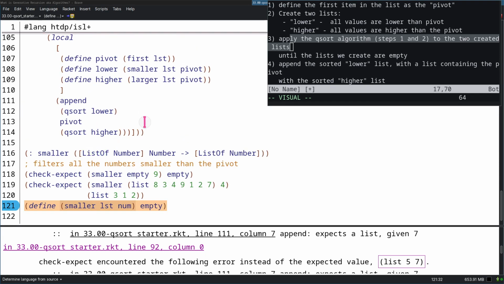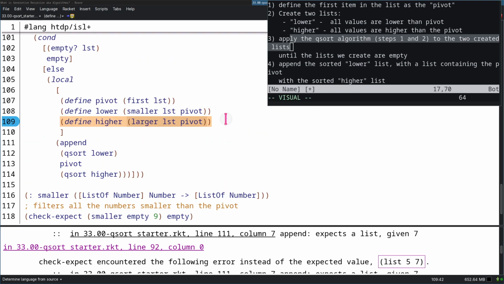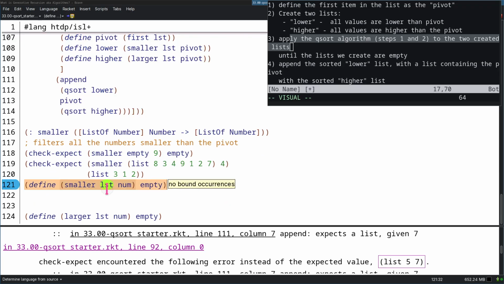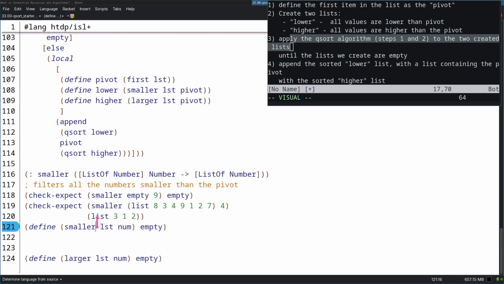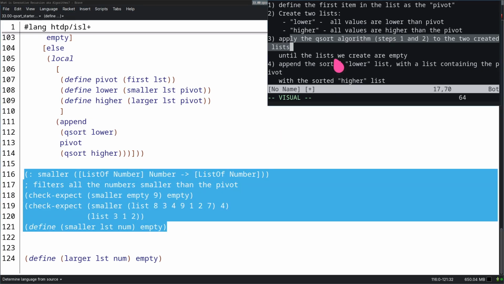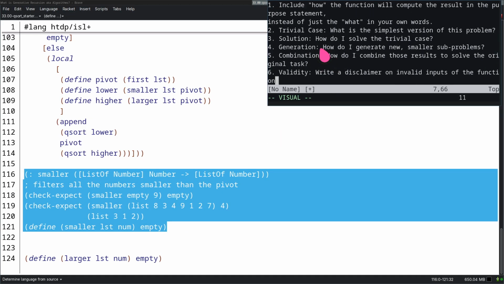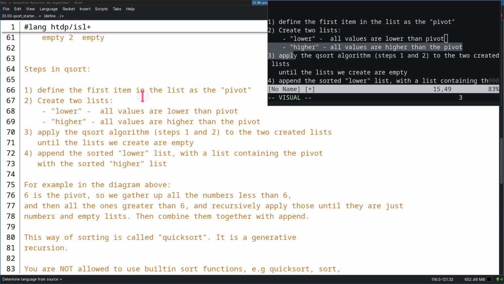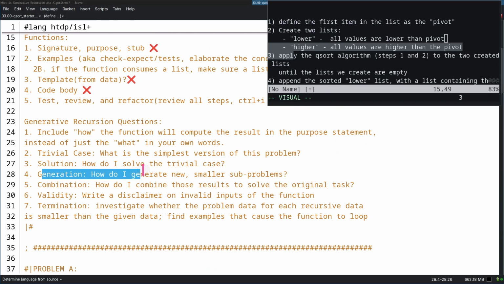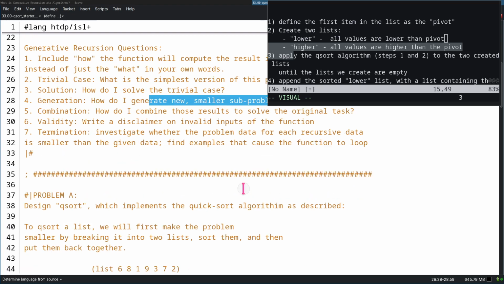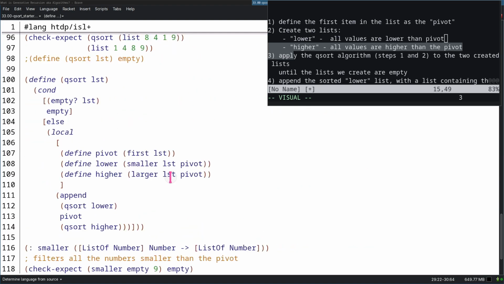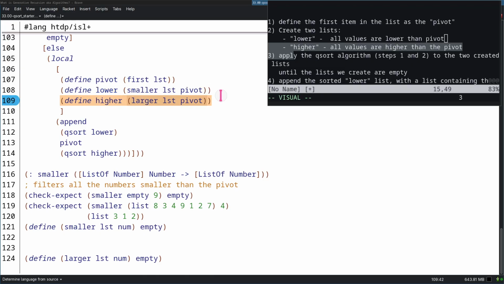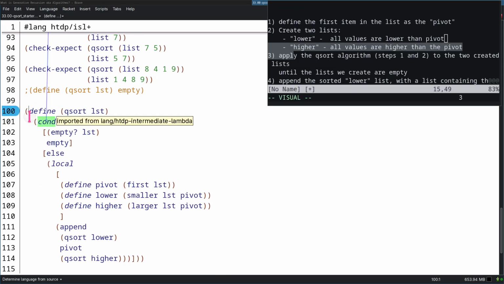But we need to do smaller and larger, these sub-functions that build quicksort, first. But anyways, let's just carry on with smaller. Right, so this smaller function is a sub-problem of this generative recursion problem. Let me just scroll up. I don't want to ruin this, but these questions over here: Generation. How do I generate new smaller subproblems that solve this overarching problem, right? So those are the two smaller subproblems, and then we have to combine them, right? So smaller and larger are the two smaller subproblems of this quicksort algorithm.